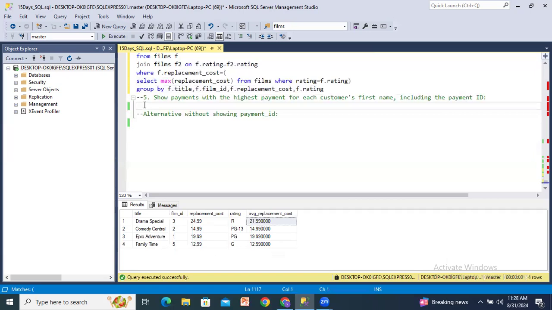So finally the last part. The last part is to show payments with the highest payment, called as max of amount, for each customer's first name, including the payment ID. So here we have to join two tables: one is the customer table and the other is the payment table.